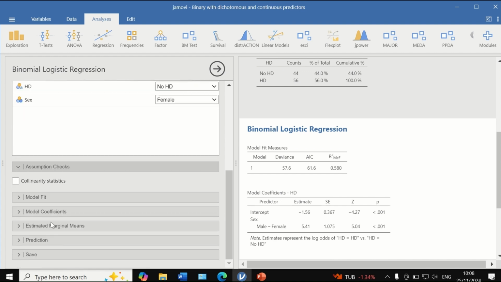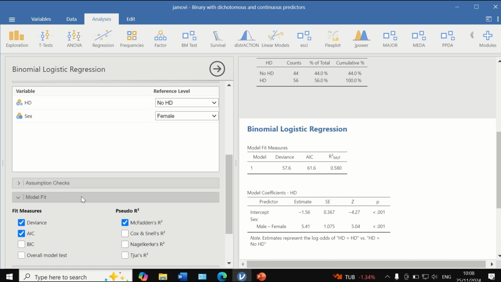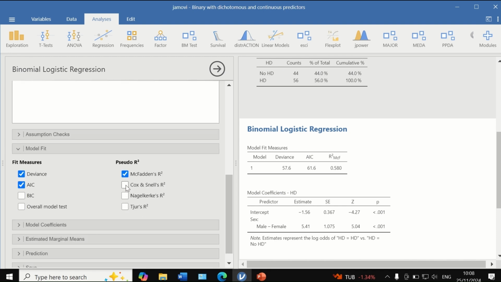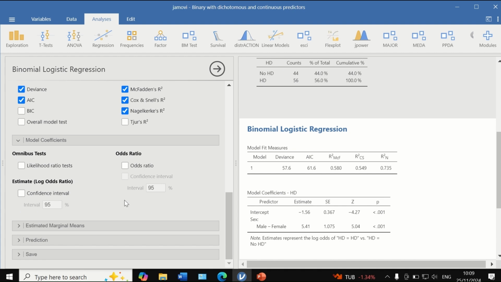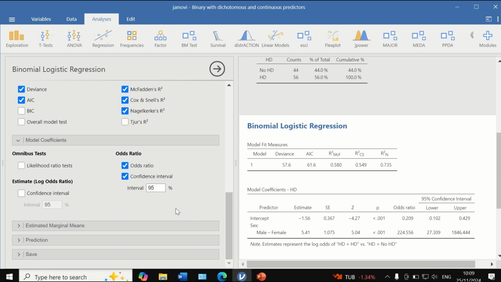For the assumption checks, no, we'll not look at it at this stage. For model fit, tick the Cox and Snell R square and the other R square. For the model coefficient, tick the odds ratio and the 95% confidence interval.